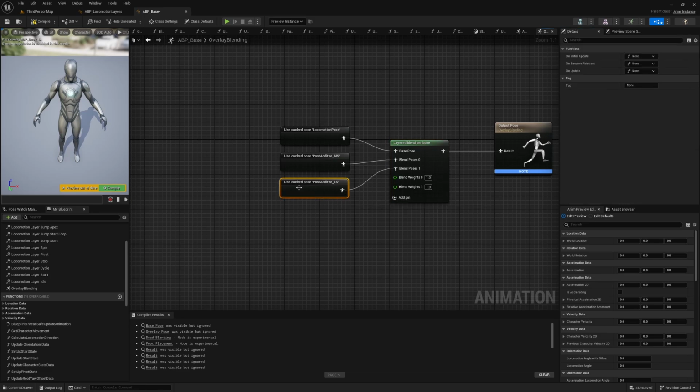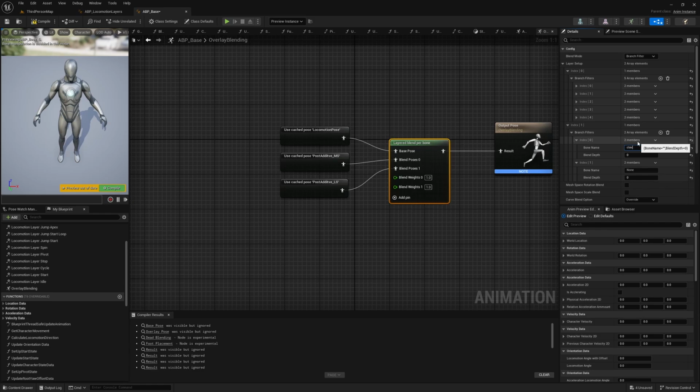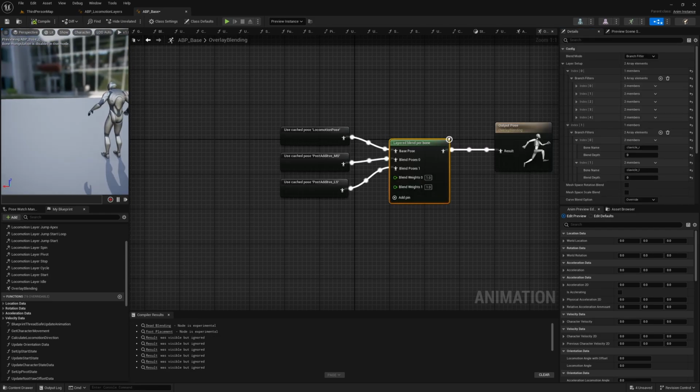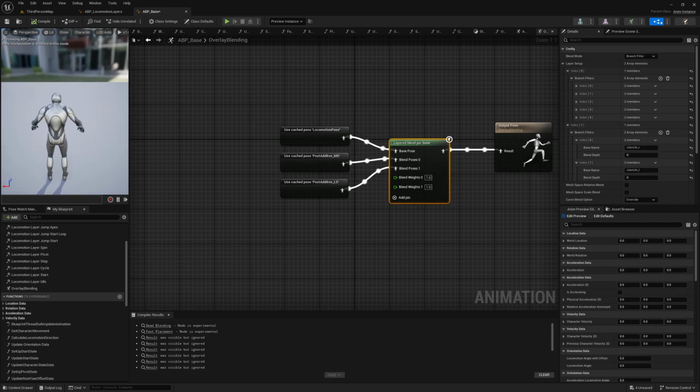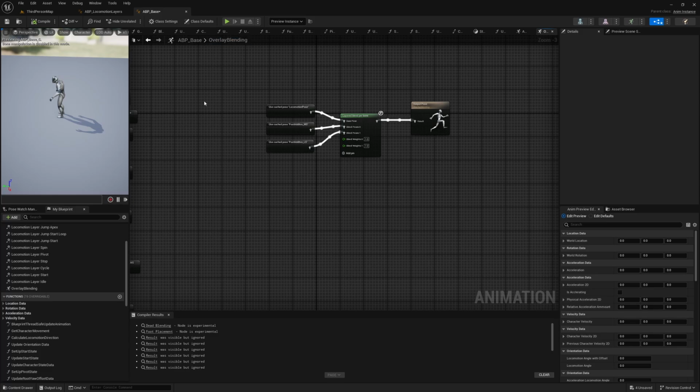Next, for the local space additive pose, I'm also going to add some branch filters, 2 of them. I'm going to add one for clavicle right and one for clavicle left. Now, I'm going to go ahead and compile this. And as we can see, an overlay is being applied here. The character is standing with a hunched back. And there's some more work we'll need to do here.